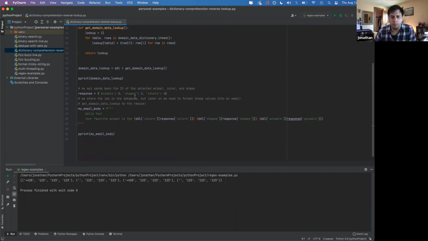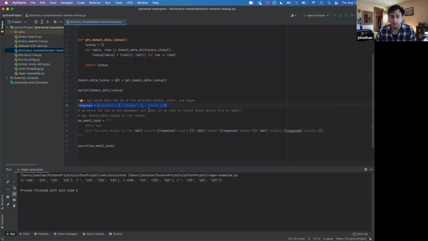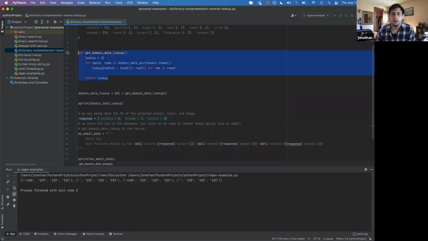So we had a problem where basically, we got a payload from the API that looks like this. On line 23, it says response. So my API sends back the IDs of the selected animal, color, shape. So that's just a dictionary where there's your table name mapped to your selection's ID. But just by looking at this, we don't know what 0 means. Blue, we don't know that. So to solve this kind of problem, we can create a function called getDomainDataLookup. This is pretty simple.